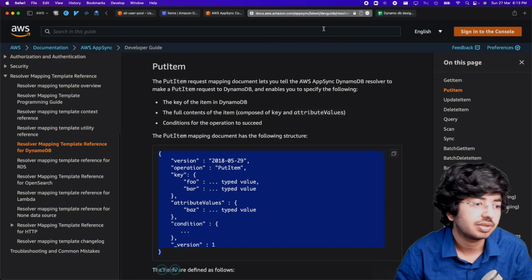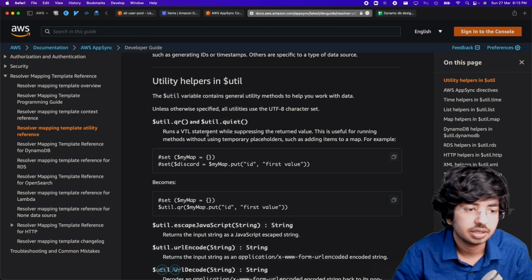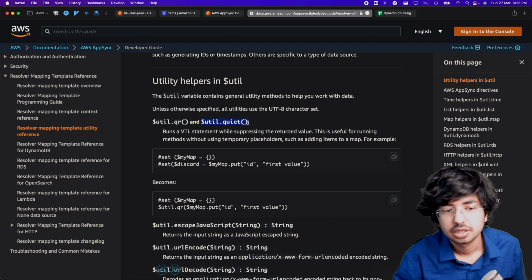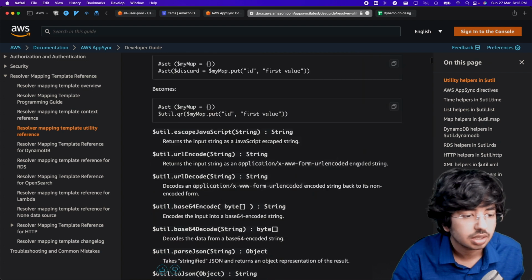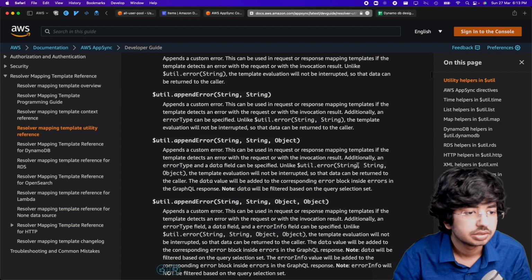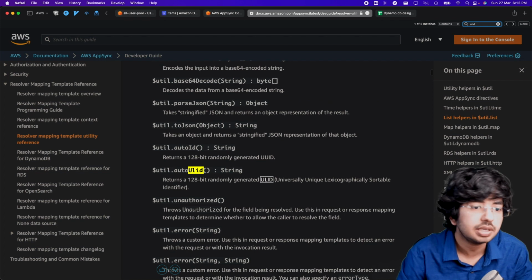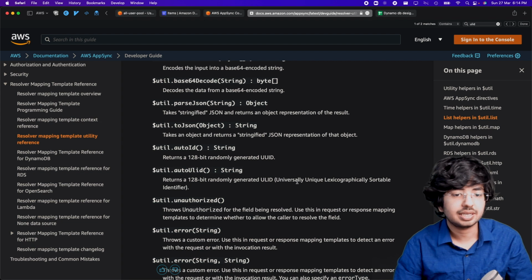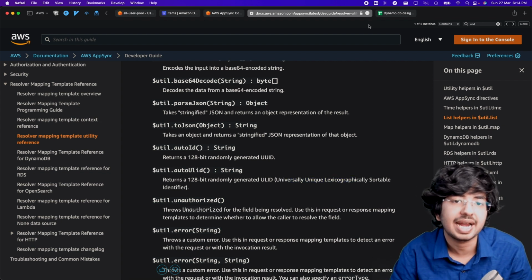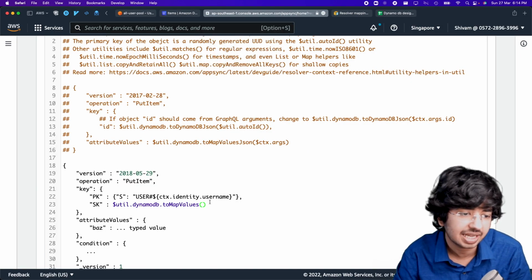So if you go in the resolver mapping template and click on utility reference, the first thing is QR, which is quite similar. Let's now go to where the generator is. I think let's just find the ULID. As you can see, this is the ULID and autoId. It will generate a sortable ID. When you are creating that, it uses the time as well.